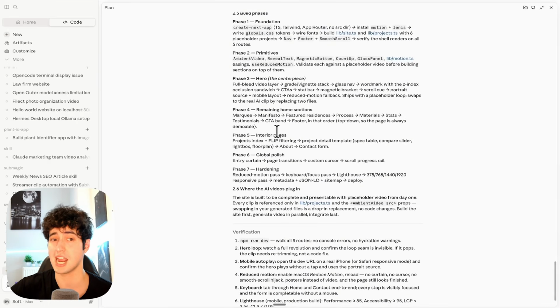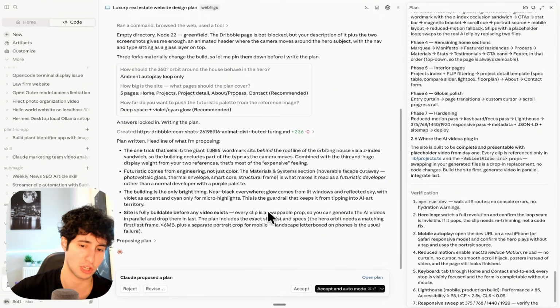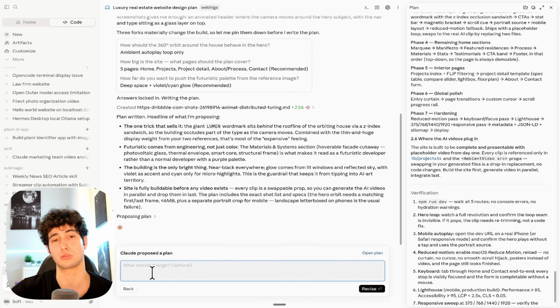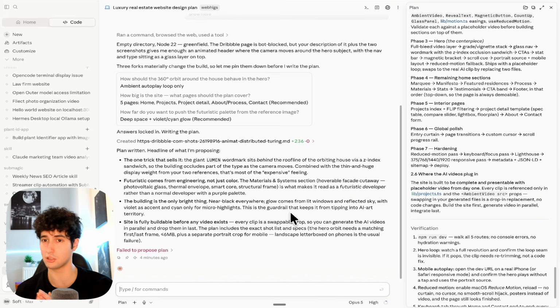Now I do have to say that I really like this plan, but obviously if you don't like something, you can simply come over here, click on revise, and tell Claude Code what change you want to make to this plan. So now that we have our plan ready, it's time that we tell Claude to go over and build this website. But we shouldn't do this before giving Claude a way to actually generate the animations that we want.